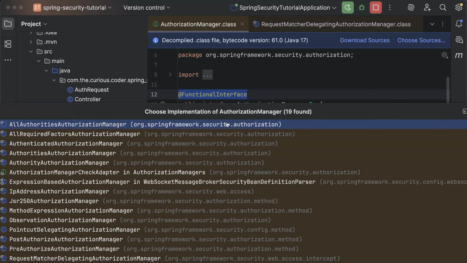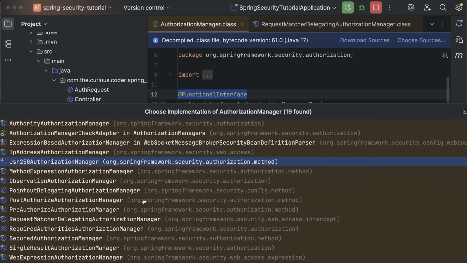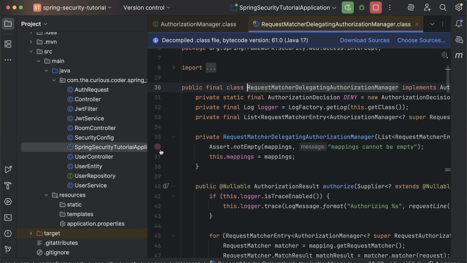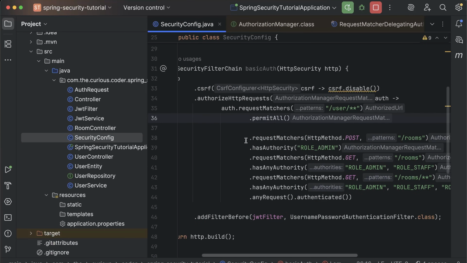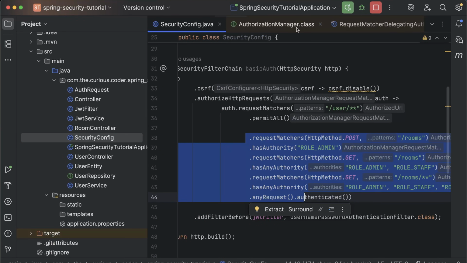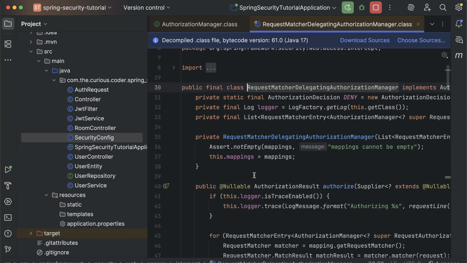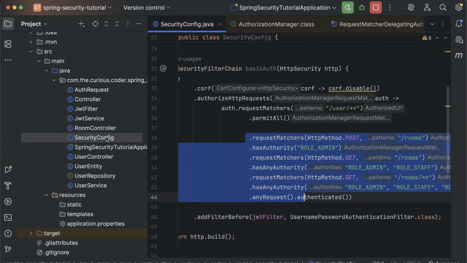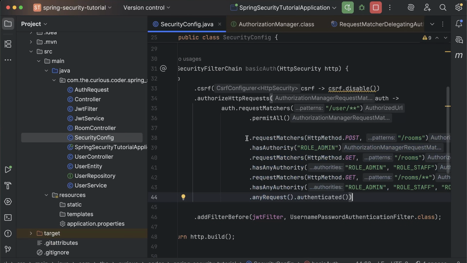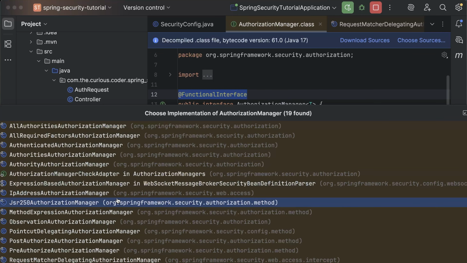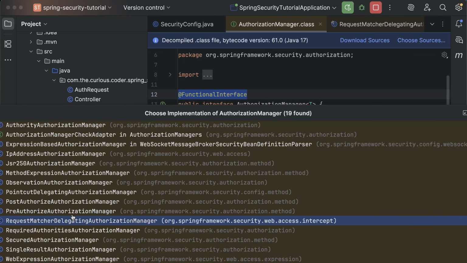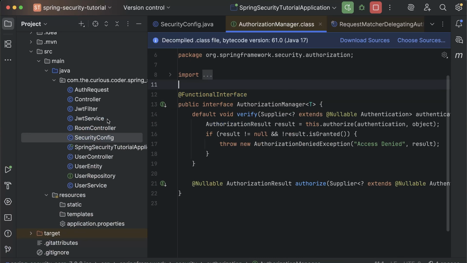If you look carefully, this interface has a lot of implementations and one of them is this one, RequestMatcherDelegatingAuthorizationManager. So when I am calling the request matchers, internally this class comes into the picture. This is one of the implementations which is used when we give our configuration using the request matchers. Similarly, there are a few more implementations. I'll discuss these two as well, the pre-authorize and the post-authorize.